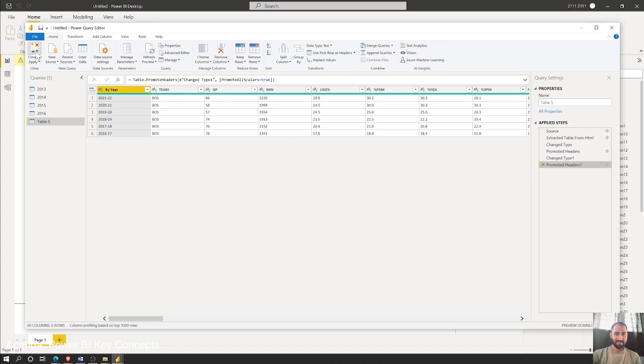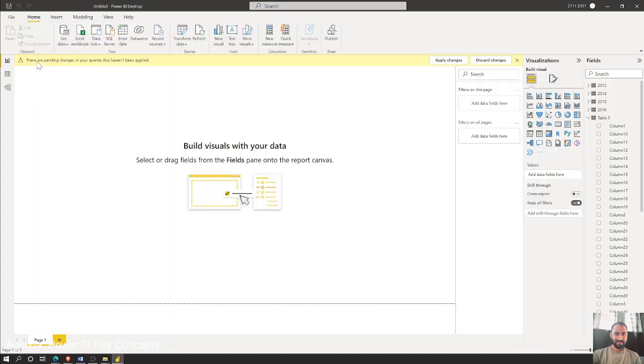Go to home and click on close and save, apply. That's it, done. Whatever changes I made are actually getting applied. You can see it's loading right now. It's getting applied. Okay, so I hope it is clear.